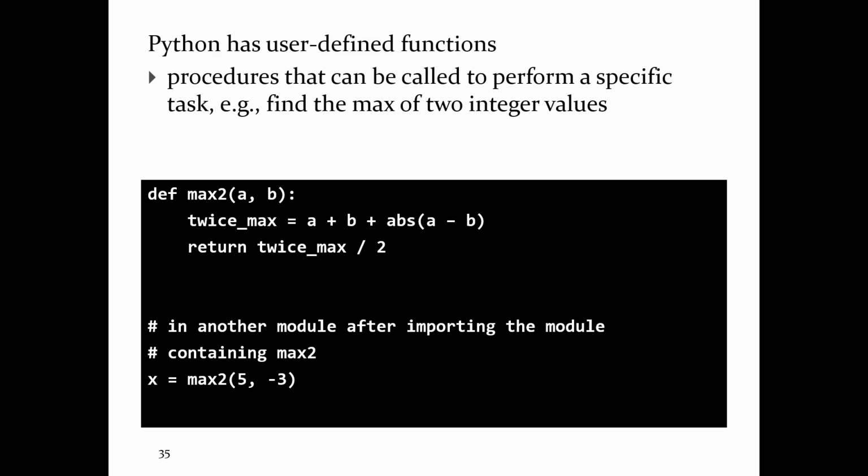Now notice that's a very strange way to compute the maximum value of two ints. Normally you would just use an if statement. But here I'm doing this, and there is a reason for doing this. We'll come back to this in a later lecture.